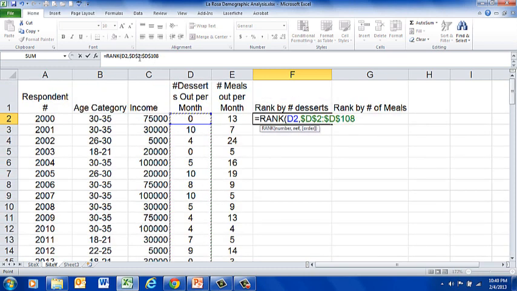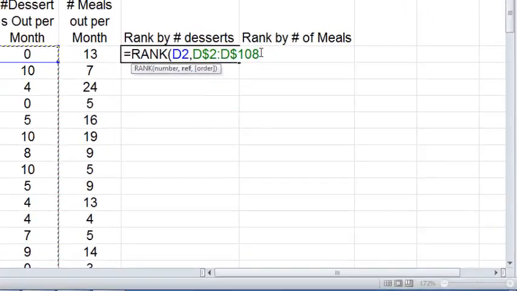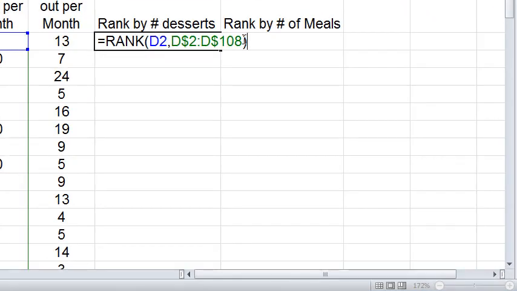It puts the dollar signs in, but I want it to be a mixed cell reference that allows the column to move, but it keeps the row reference intact. So you can see how we only have one dollar sign here. And that's what I want. I'm happy with that formula, so I'm going to close the parentheses and hit enter to accept it.